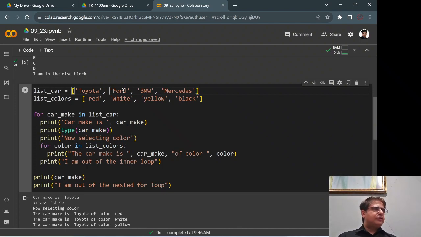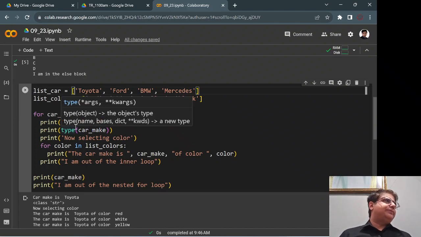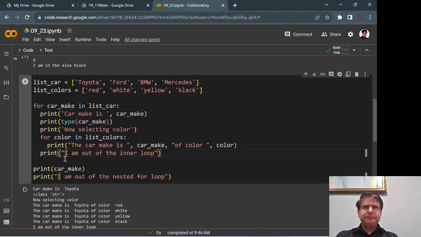Let's just say the car make was in another array in that list. You mean why would you want these nested loops? No, I'm just saying the data type of, let's just say Ford was in another array. Okay. If this was another array, right? Like for example, this was a list of lists, right? So then the type was going to be another list. Right. Any other questions? All good?